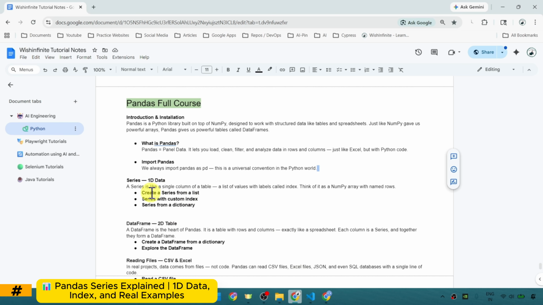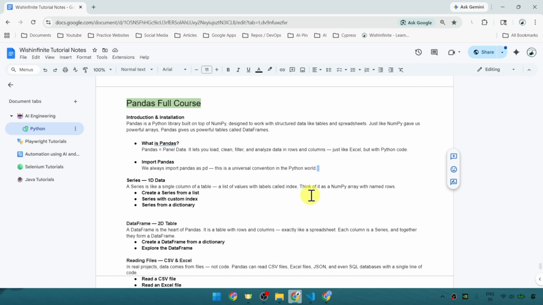Now let's go to the next section, which is series, which is 1D data. A series is like a single column of a table, a list of values with labels called index. Think of it as a NumPy array with named rows. Now let's see how to create this series. To create a series, there are different ways. First, we are going to create the series from a list.